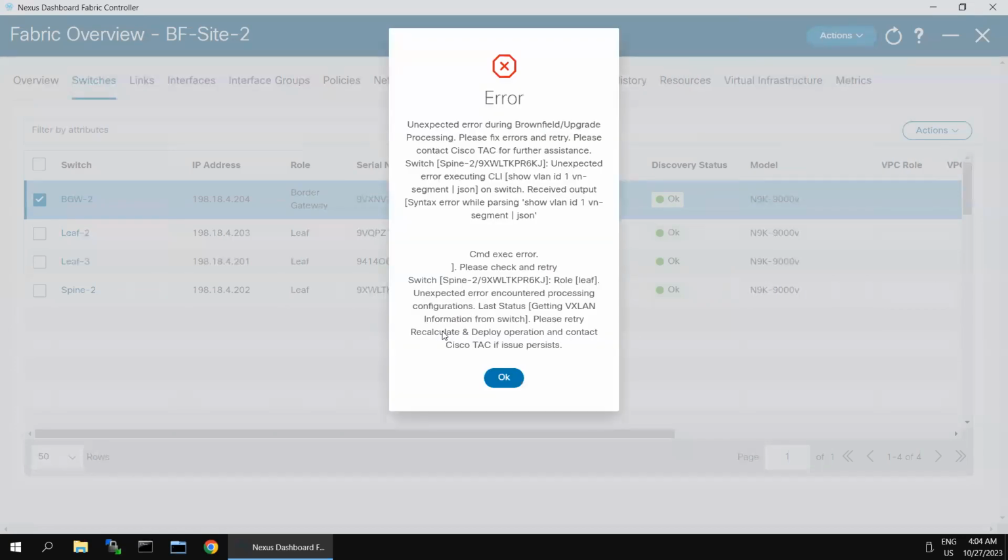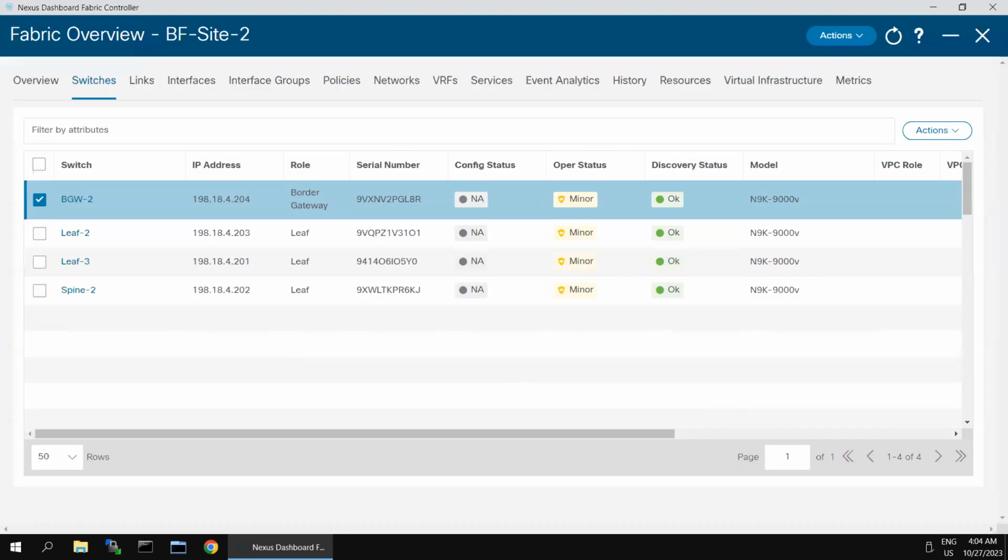Now you can see again we have an error. You can see unexpected error. Please check with Cisco TAC. Received output has some syntax error. Please check the entry. Please retry this, and if it persists, then check with the TAC. So this error we are getting. Let me go and reboot the switch.